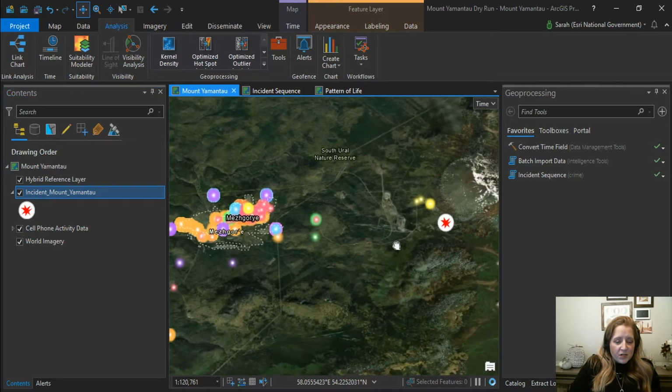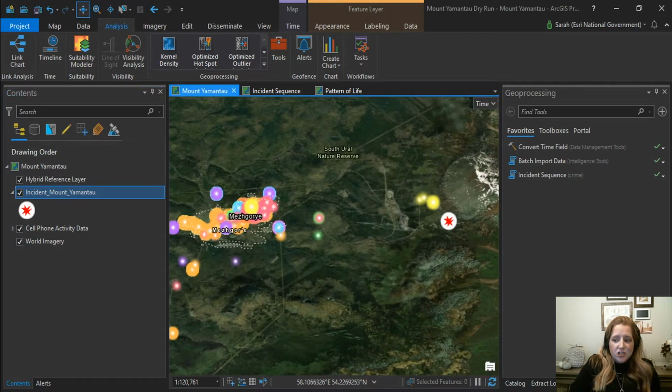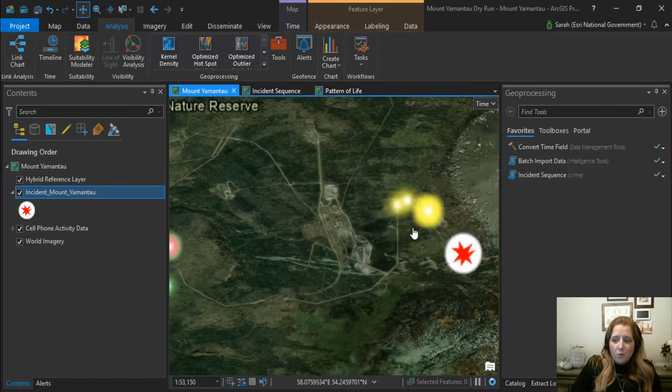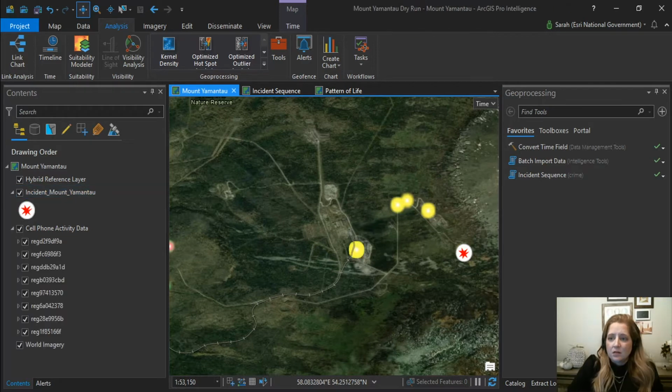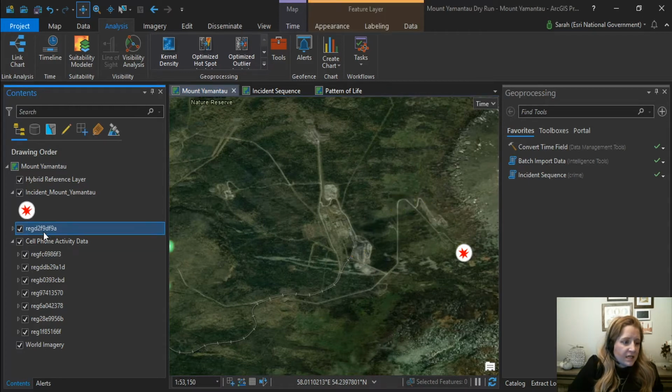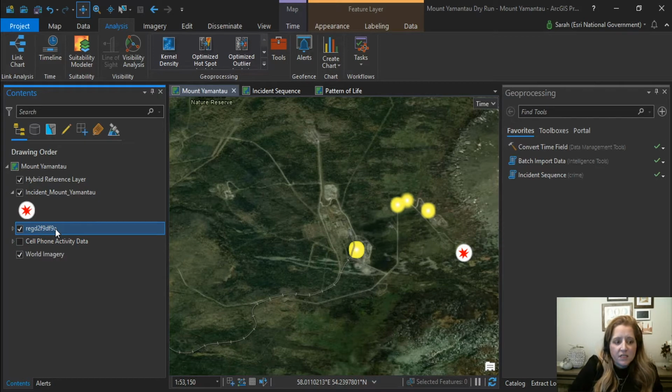Each person's cell phone activity data is shown in a different color. With a quick visual inspection, I can see that there is activity from one person over the Mount Yamato facility. Let's take a look at this person's cell phone activity data and see if there's any correlation between this person's cell phone activity data near the incident in both space and time.